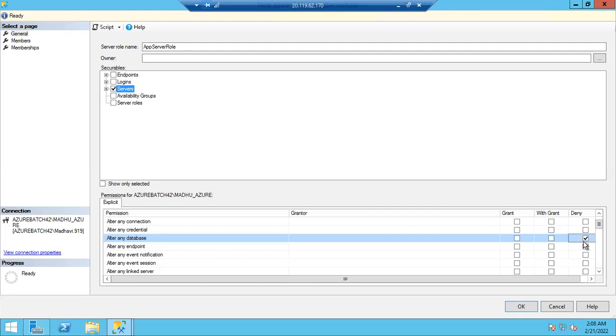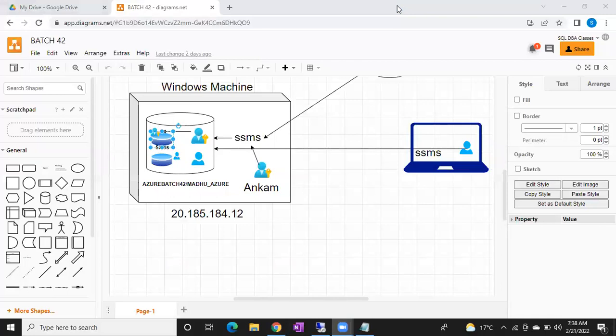Chalo, let's create the server role first. What I'm going to do is select servers, guys. On servers, I'm going to give some grant permissions and some deny permissions to this role. Alter any database, I'll give as a grant. Let me check what the time is, guys. We have 1 minute, right?